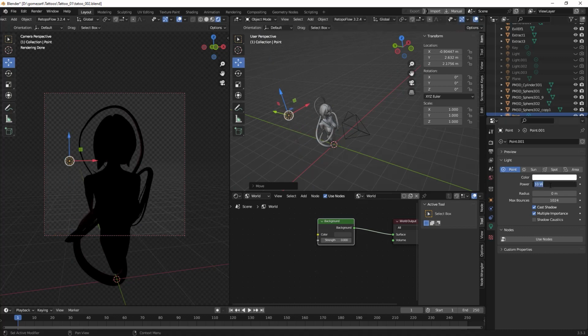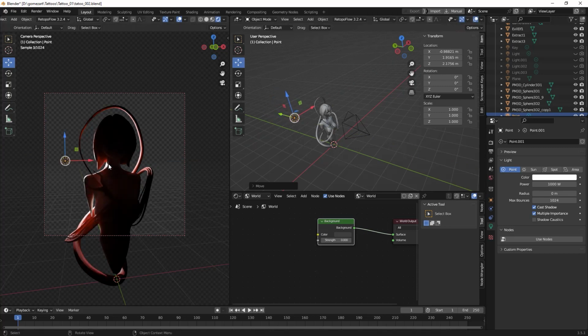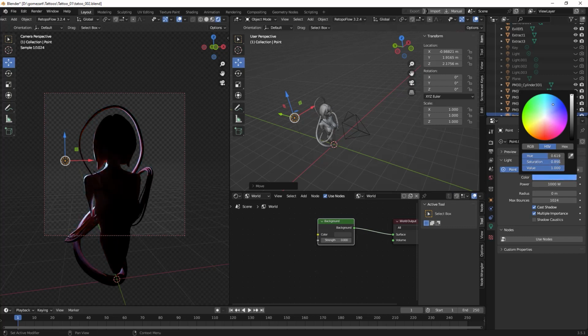I'm gonna get the power to 1000, and look how nice it gets, kind of like that rim light. That's why it's called a rim light. That's too much. I just want this side, you know. Go like that. And for this, we're going to change the color or the temperature and make it cooler.